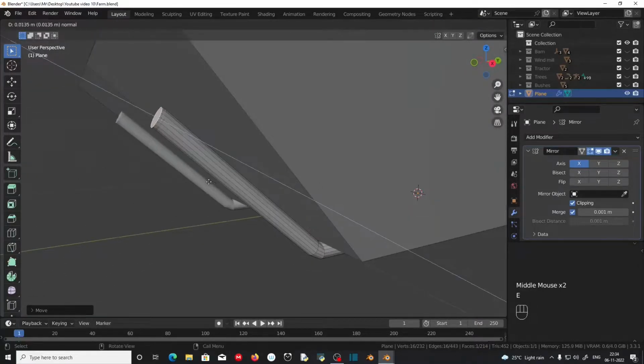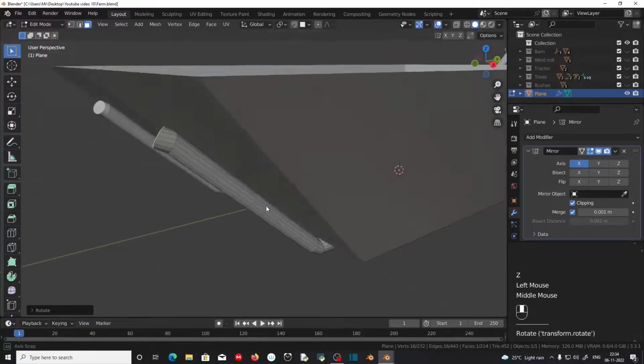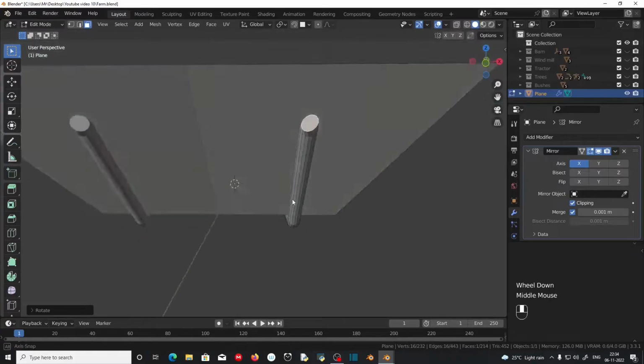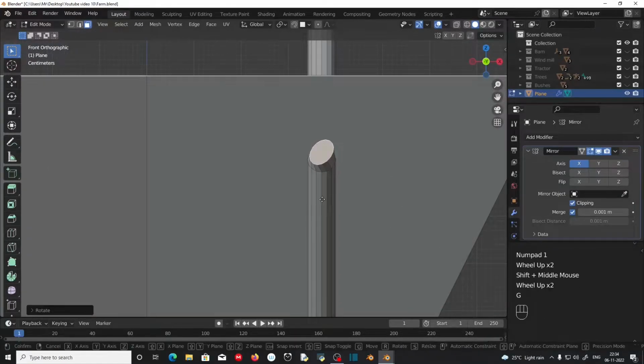Now E to extrude again. R to rotate, Z to rotate along the Z axis and place it like this. Go to front view using number 1. G to move and move it here.